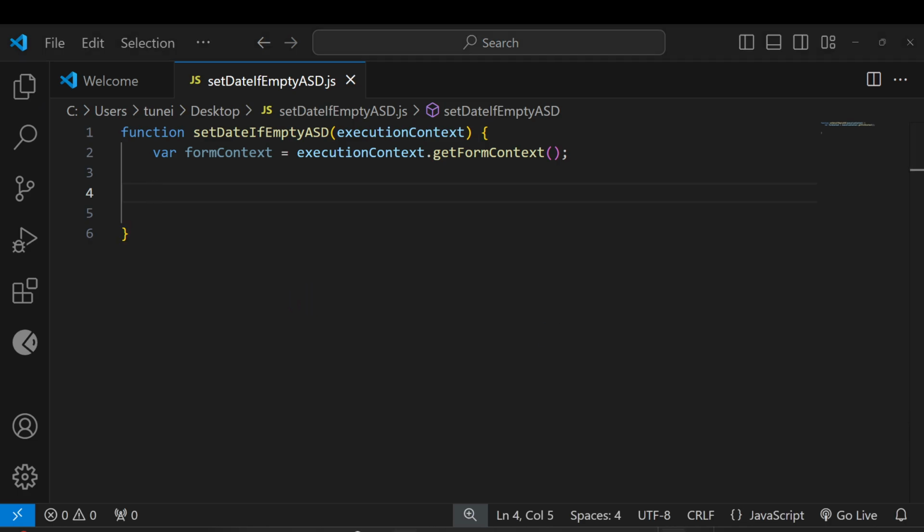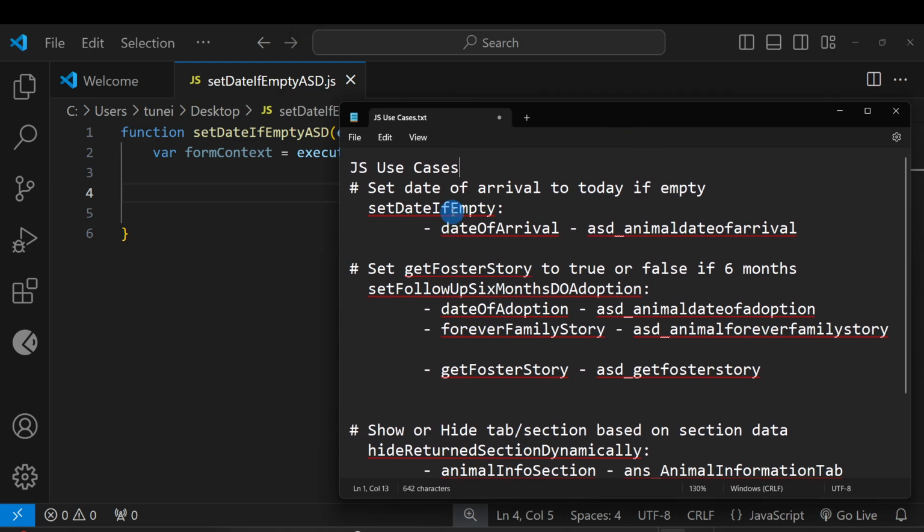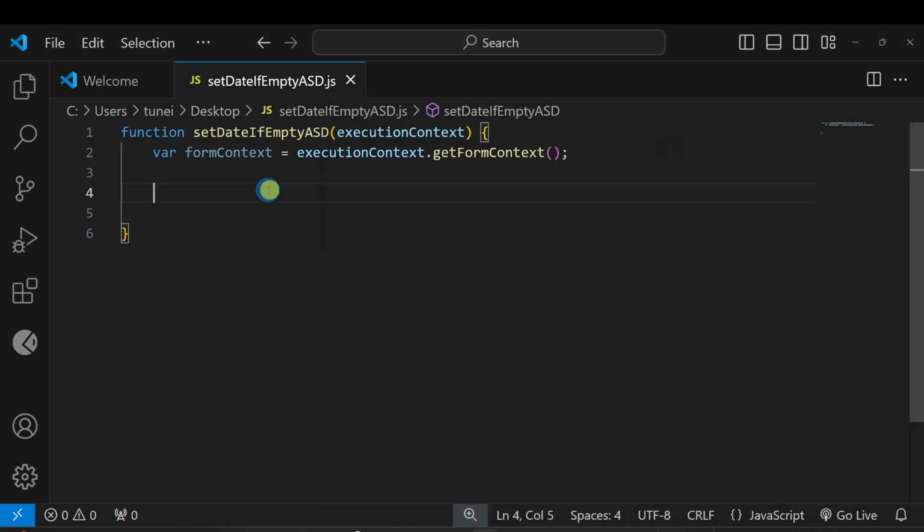All right, so if we go back to our sheet, for set dates if empty, we need the date of arrival and the animal date of arrival. So I'm just going to grab that and put that in here. And we're going to turn this into a variable. So just use var to turn this into a variable and push this down here. Now we need to get the date of arrival field. So to grab the date of arrival field, let's go back to our cheat sheet.